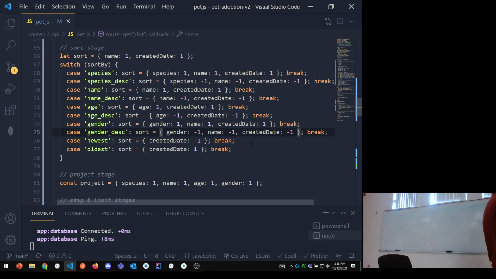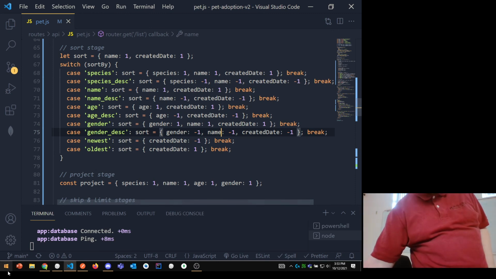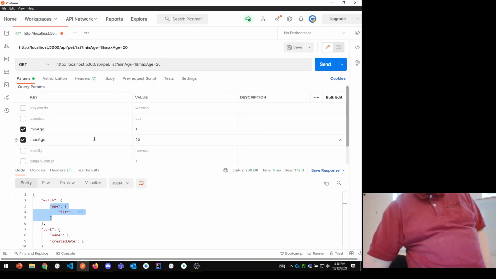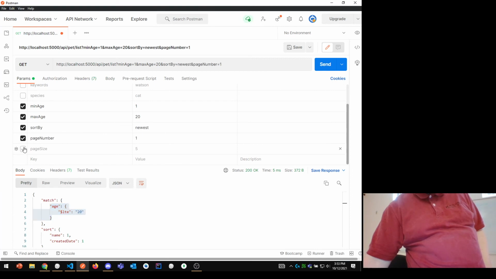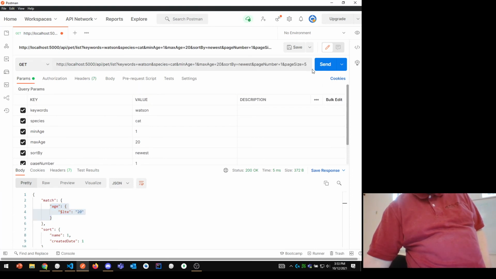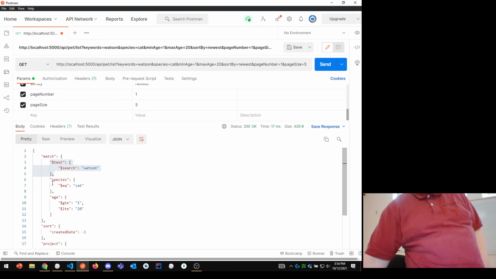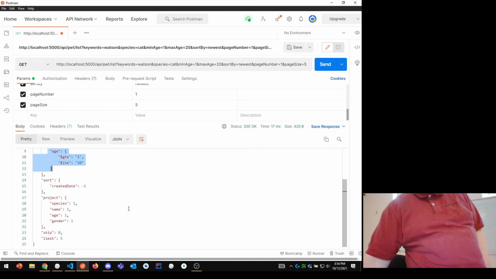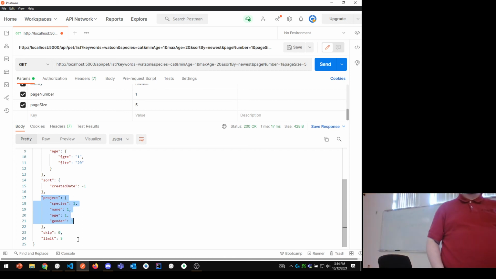Okay, so we've got those things in place, right? So we've got our stages all built up, and we could test them in Postman. We could try these different things. Maybe I go back to here, and we send all of these fields now again. And I see, okay, the match is searching for species equals cat, range of age is a range of 1 to 20. Sort by is created date -1. The project is that. The skip and the limit, all good, right? So that all makes sense.